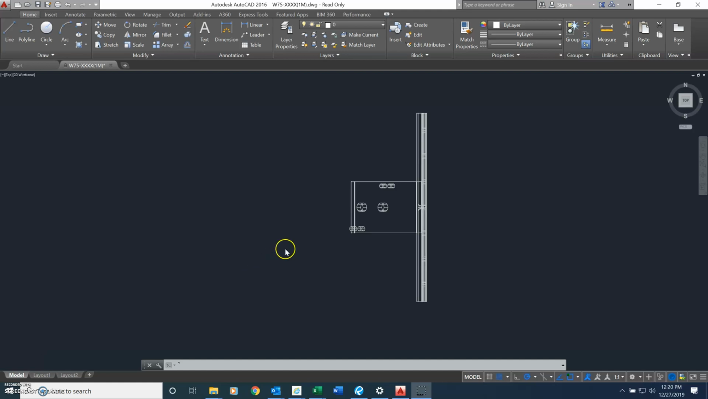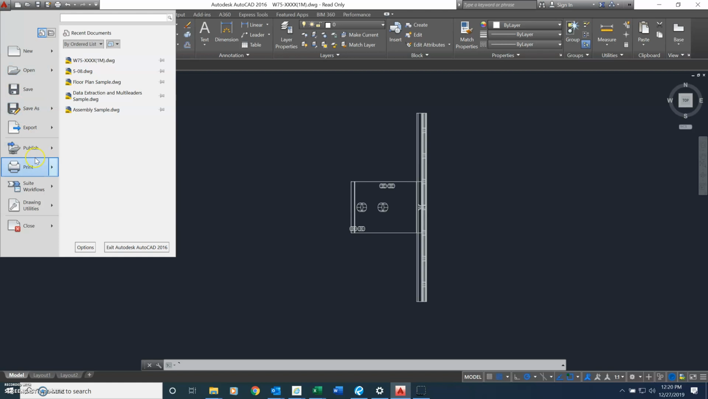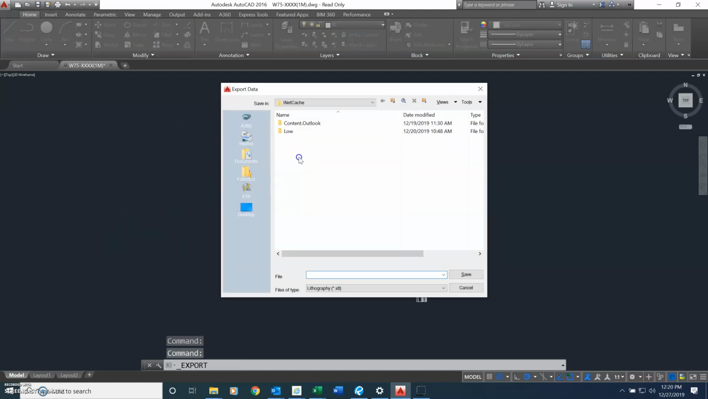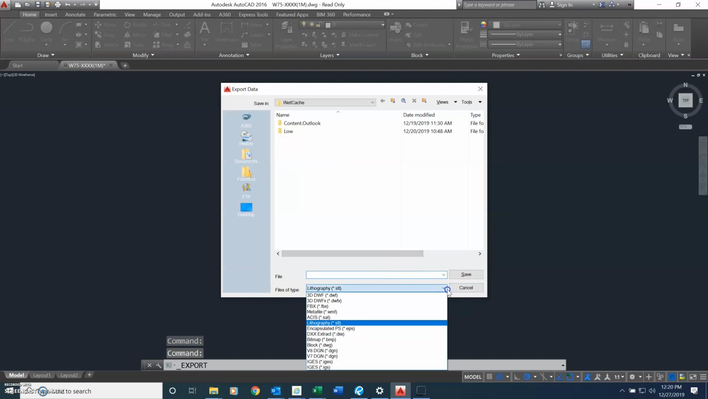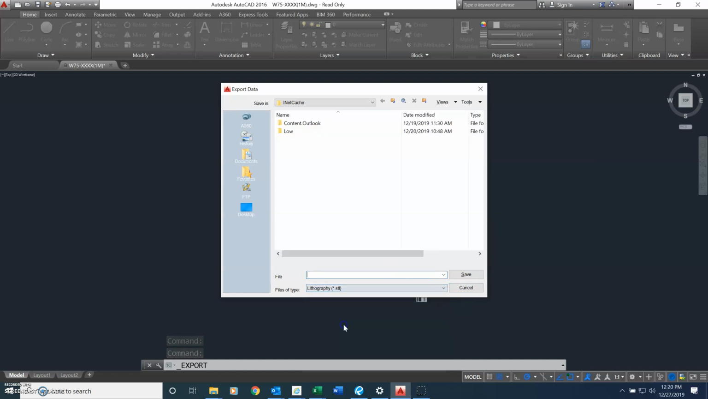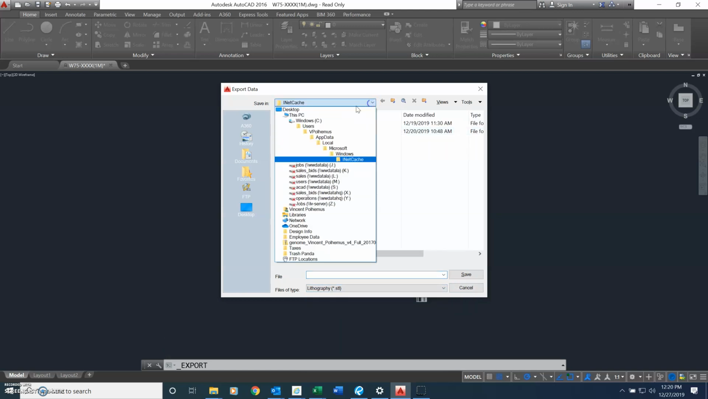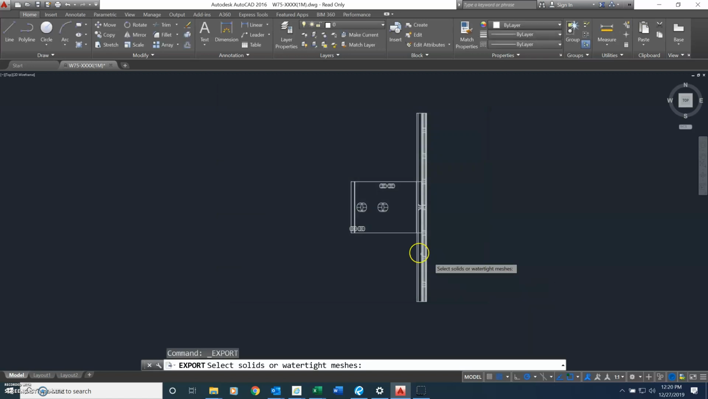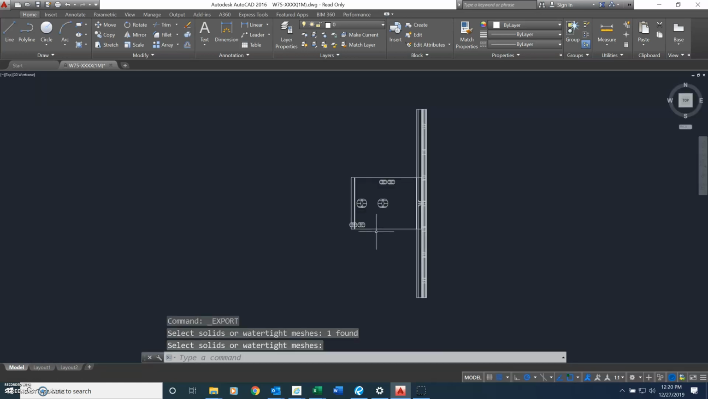We're looking at a bracket right now. All I'm going to do is go up here, export, other format. The file type I want, it's already selected for me. It's the .stl. I will go ahead and just save this on my desktop, and we're going to call it bracket. I'm going to hit save. Now it just wants me to select the item that we're going to convert. So I just click on that and we're done.